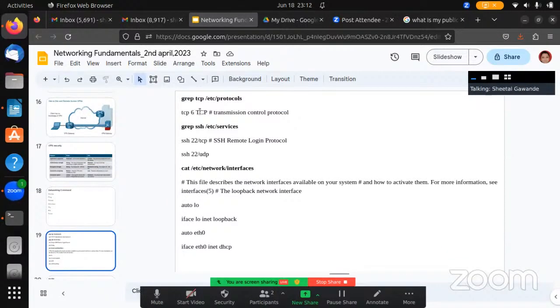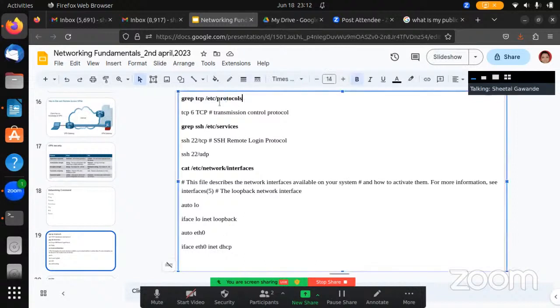TCP6, TCP is for Transmission Control Protocol. Here is the etc folder, and in that folder there is a protocols file, in which you get the details about the protocols, what the different protocols present are. Then in services you get the different services, and through which protocol that communication happens. That is also there.